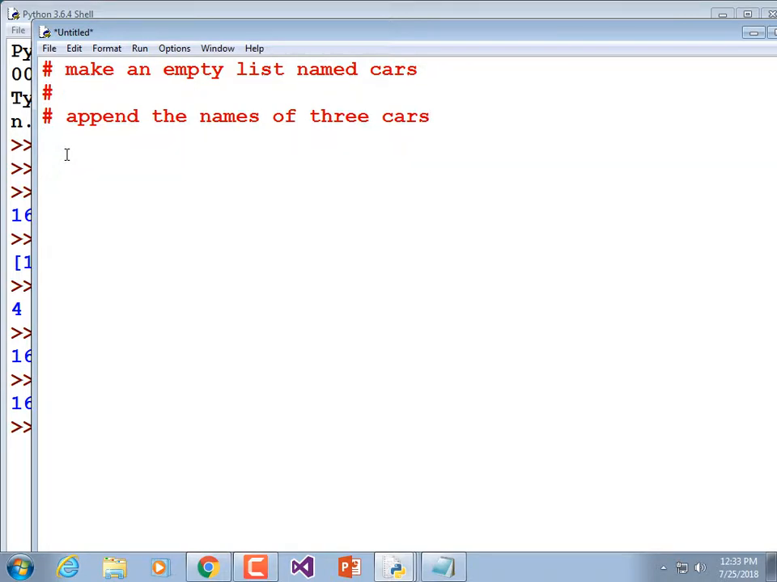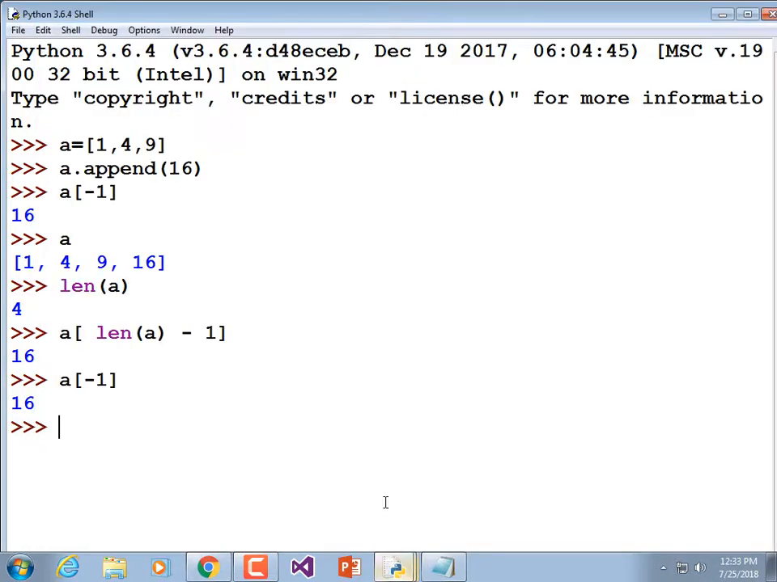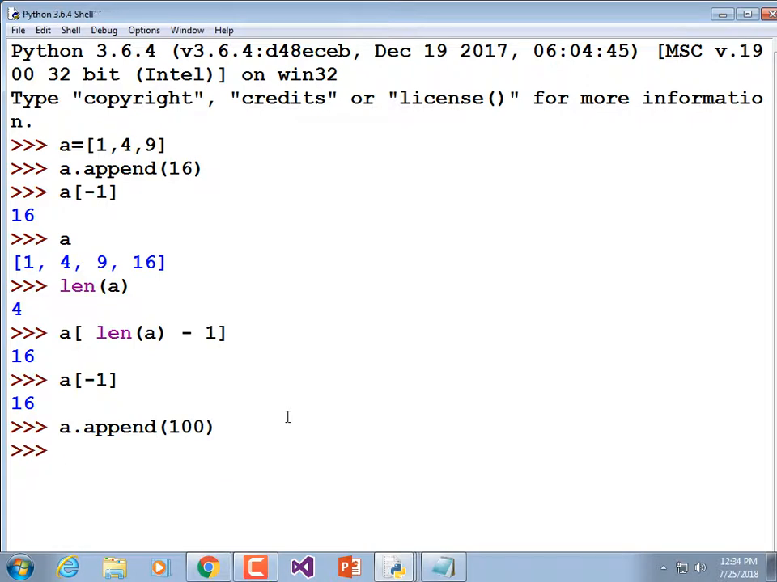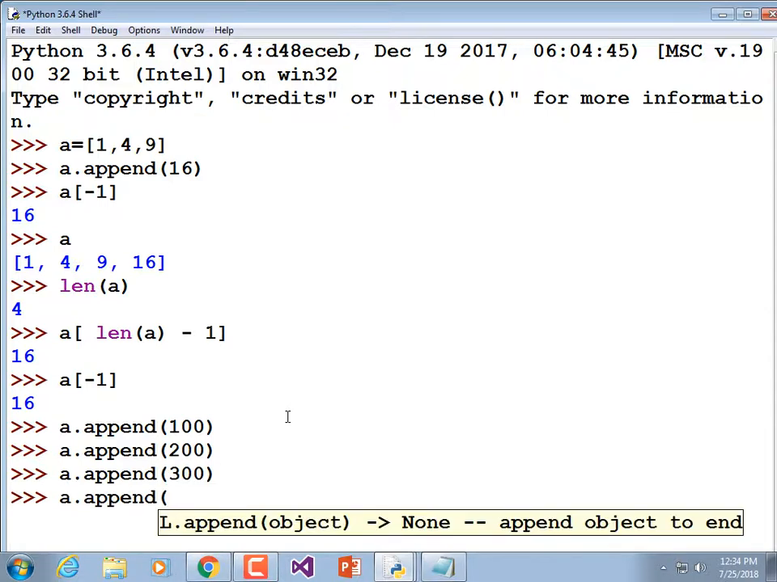You're just going to have to do, well, I was just about to say something that's not strictly true. When I say append the names of 3 cars, here's what I meant, and then I'll show you what you can really do. A dot append, and then just type on a new number, and then do that 3 times. I want to append 2 more, but you can also append a list to a list. So if I wanted to append 3 numbers to that list, I could do it like that.